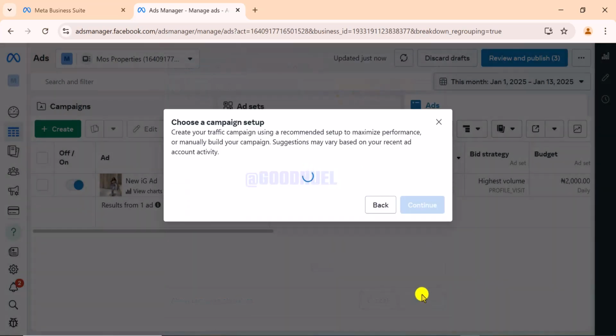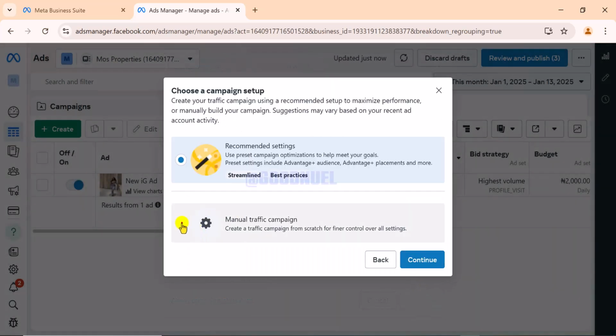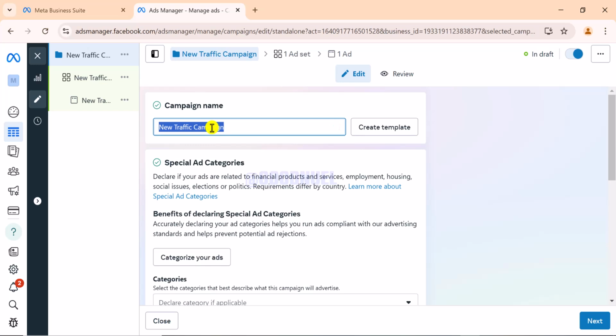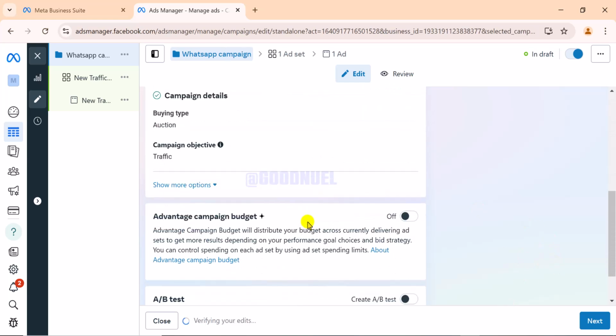So I click on Continue and I want to select the manual traffic campaign, so we create everything ourselves. We don't want to use this one, so we click on Continue. This is our campaign level and we just need to name our campaign. I'm just going to call it WhatsApp campaign. And then we just go to the next level. That's basically all we need to do here.